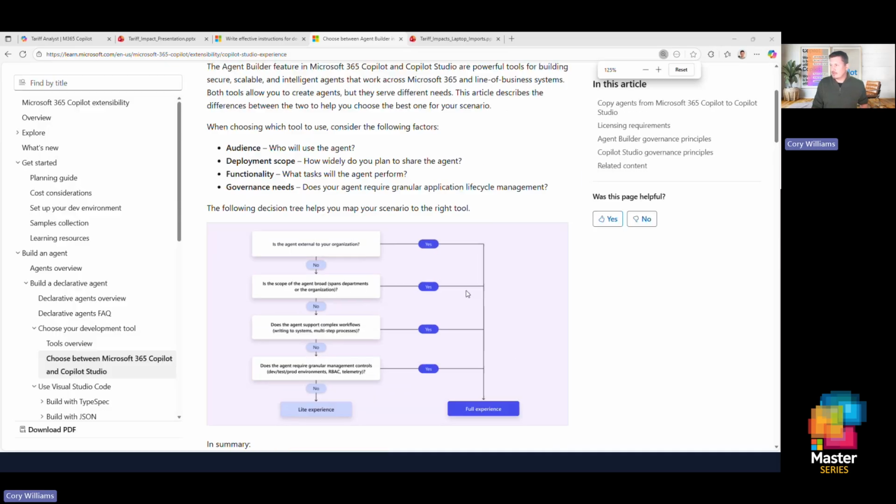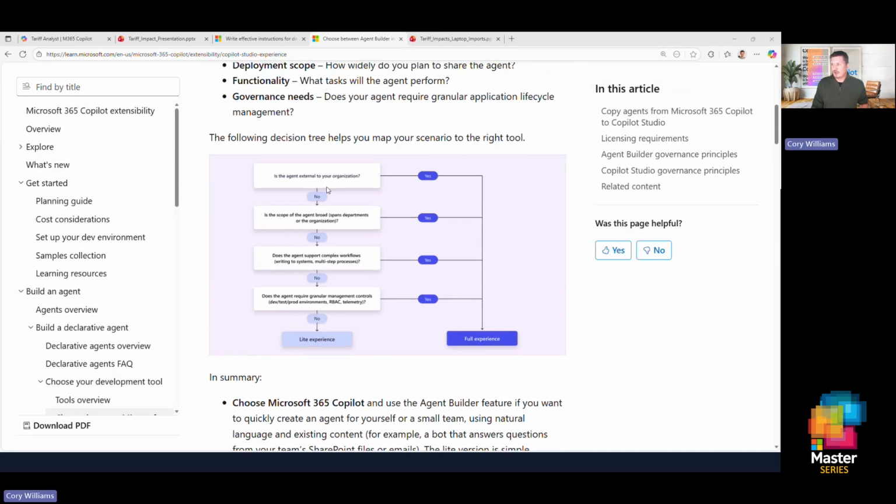So you can see here, I'll just blow it up a little bit. Is your agent external to the organization, right? So it's not published to Teams, SharePoint, or M365 Copilot. Then yeah, you're going to want to go to Copilot Studio. Is the scope of the agent broad, right? Does it span departments, your organization? Then maybe that's the full experience, because you might want other tasks, additional knowledge sources. Are there complex workflows? Does it need to take action on your behalf, write that back to another system? Then again, full experience. Does it require granular management, billing, all that? Does it need to go through an application life cycle?